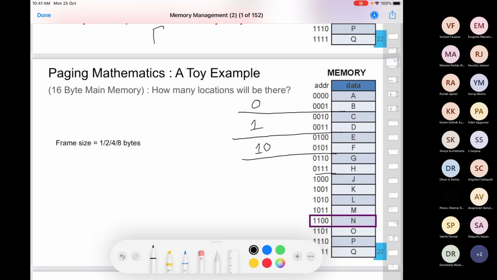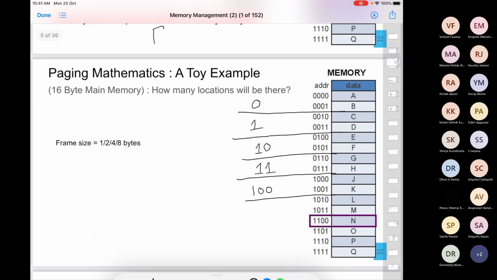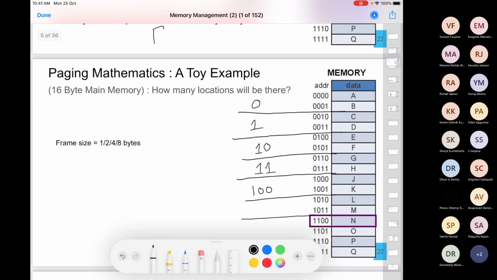So let's write it as 1, 0. This is frame number 3, 1, 1. Frame number 4, and so on and so forth. Right? Every frame is of 2 bytes.